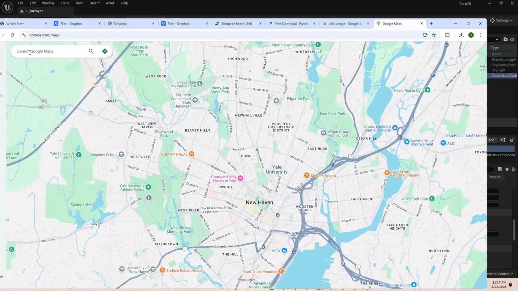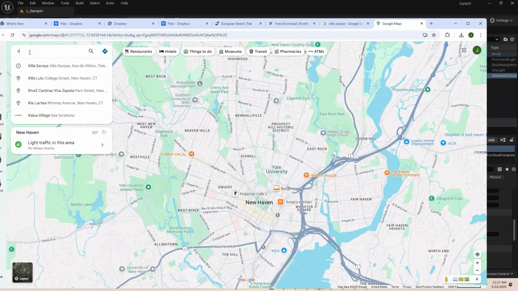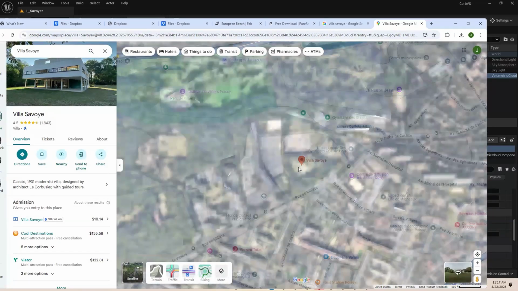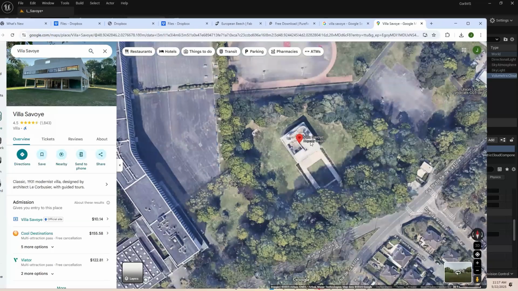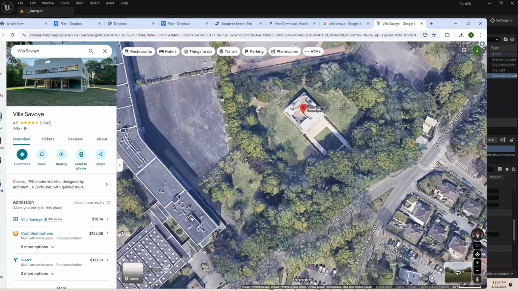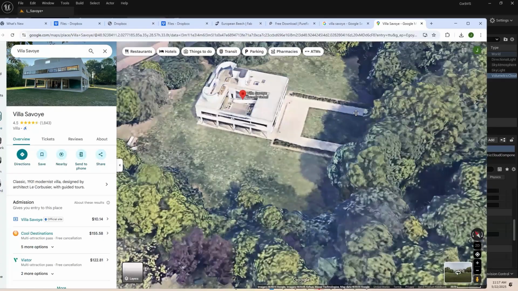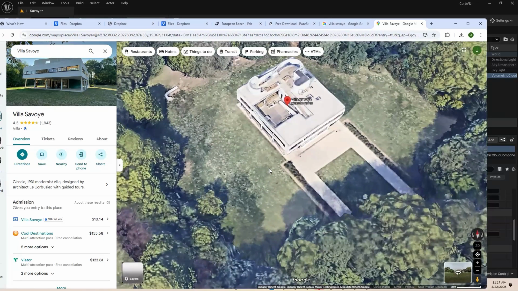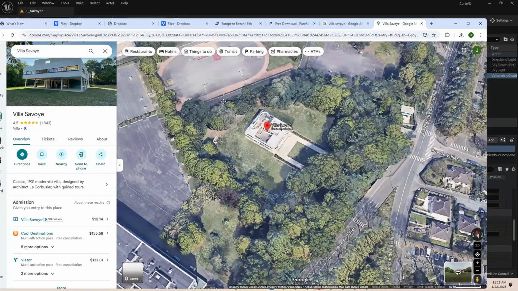And I want to just take a look at what context we're in here. So Villa Savoye, look at that. I'm going to switch my view to the satellite view. And if I hold Alt or Control, you can see it's like 3D Google Earth data in my Google Maps. So I can take a look at what my environment looks like.